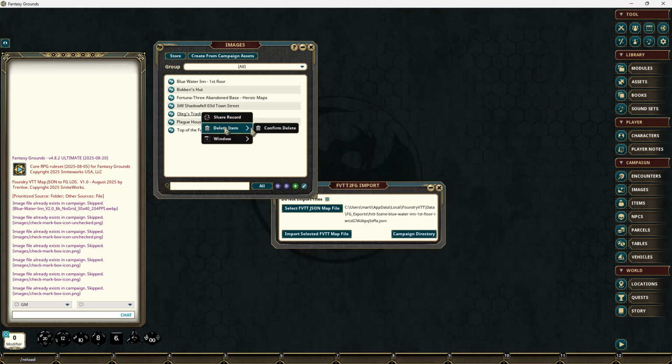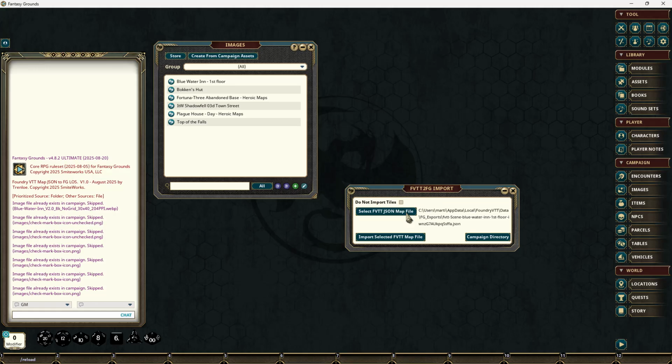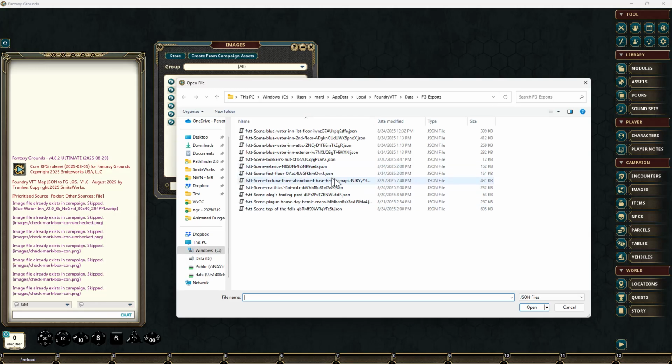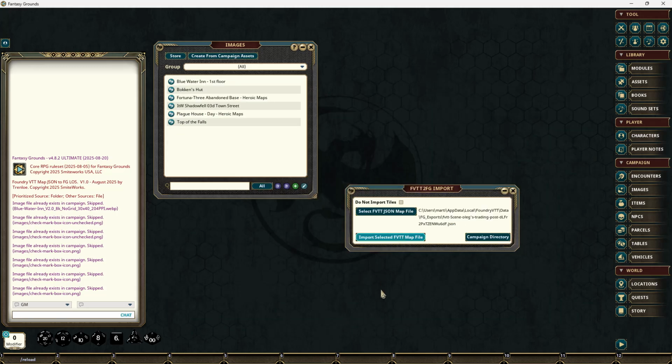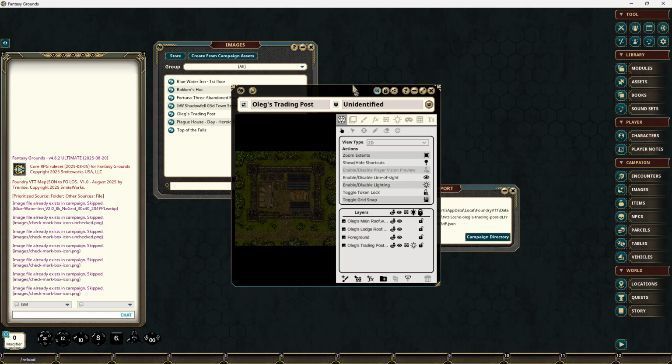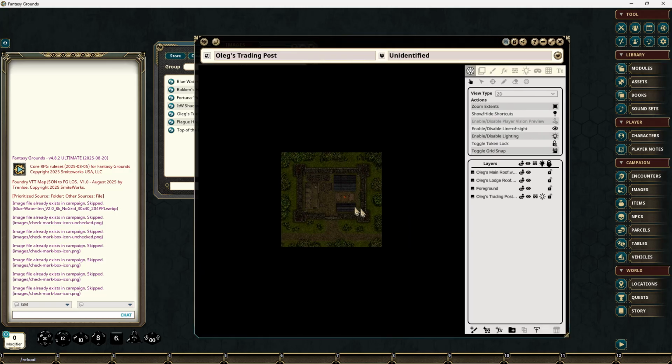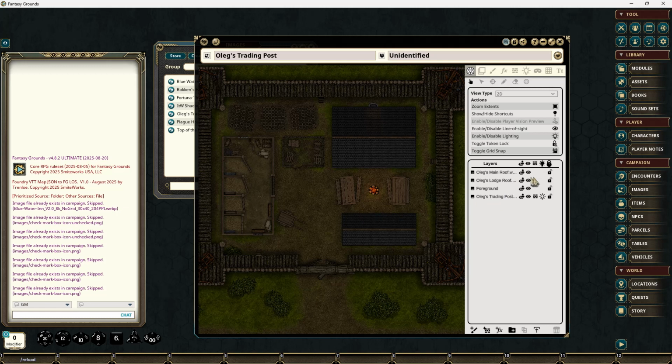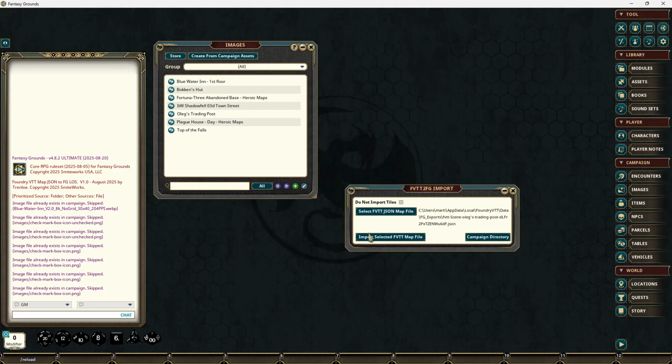For instance, I'll just import Oleg's trading post again, because this does have some tiles in it and they do actually work. Just to give you an idea of what you're potentially missing for some images which don't have errors, if you don't import with tiles. You can see here that there are some tiles, like the roofs are tiles, and if you imported without the tiles into Fantasy Grounds, basically that's what you'd see. So that's just giving you an idea of that.